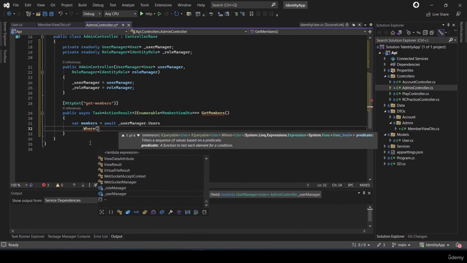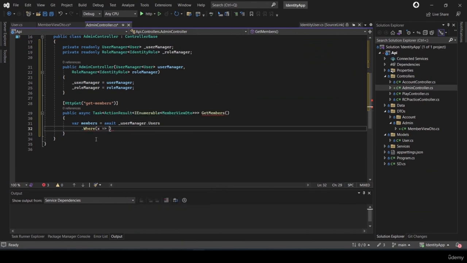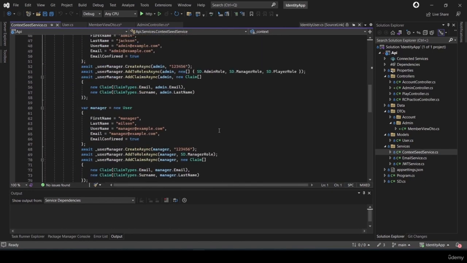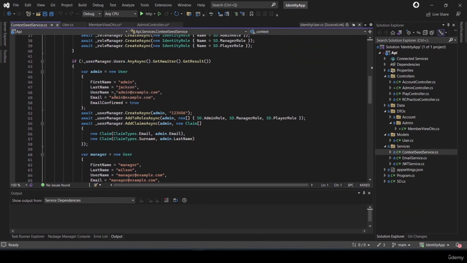So for our web application, we are going to have a super admin, and we're not allowed to change our super admin because we need to have at least one super admin that he is capable of doing anything. So I'm going to have x goes to x.username is not equals. And then if I open services context seed service, I select no, and then if I navigate down to my admin, and this is the email address and username for my super admin. So this is actually our super admin, and we're not allowed to change anything for our admin.